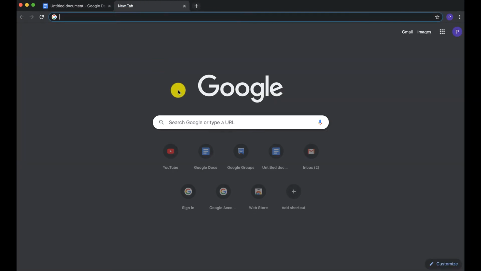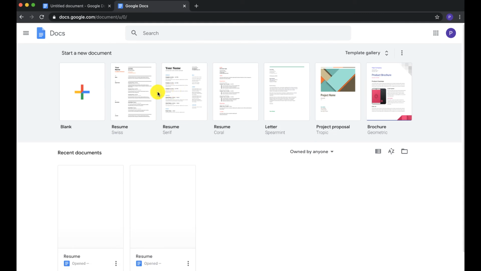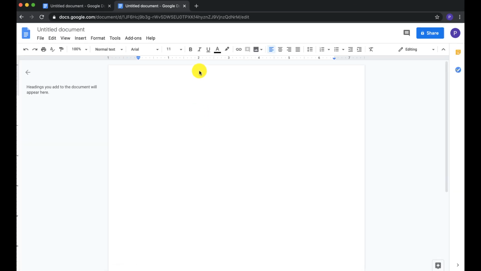Another way to do this is to just go to docs.google.com. It'll take you to that same screen, click on the blank icon, and again, you have your blank Google Doc.